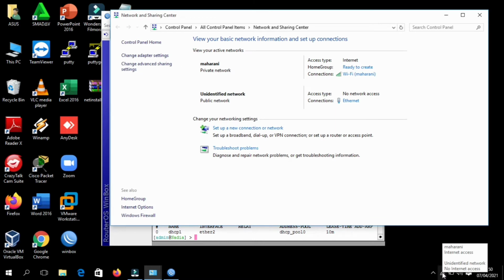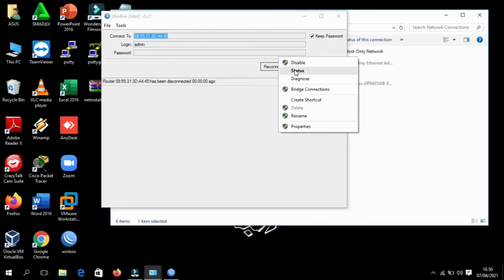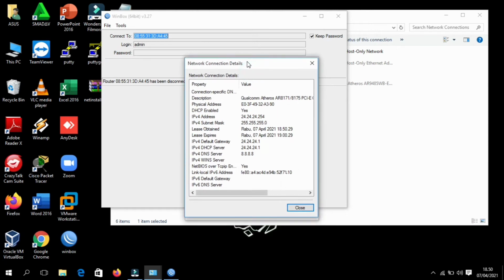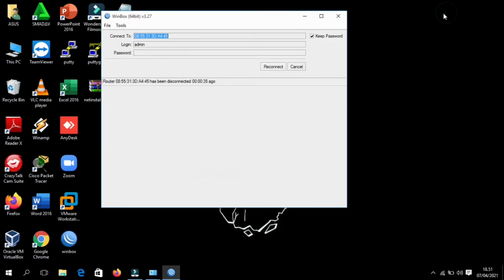Next, we look at the network connection details. We have succeeded in getting the IP address, which is 24.24.24.254, and the default gateway is 24.24.24.1, and DNS server is 8.8.8.8. After that, we close, and reconnect.